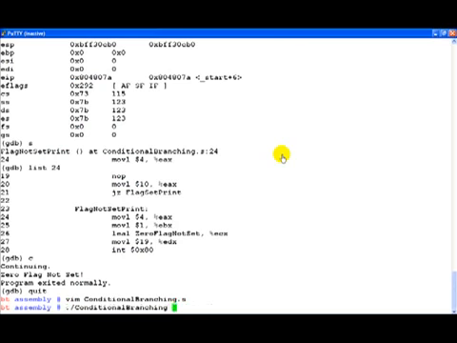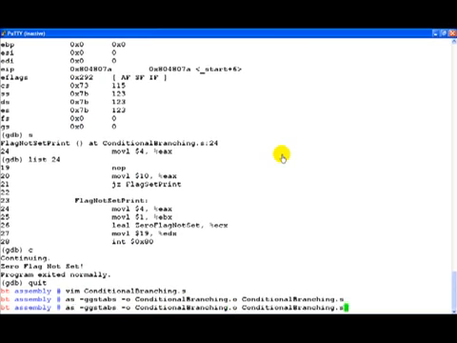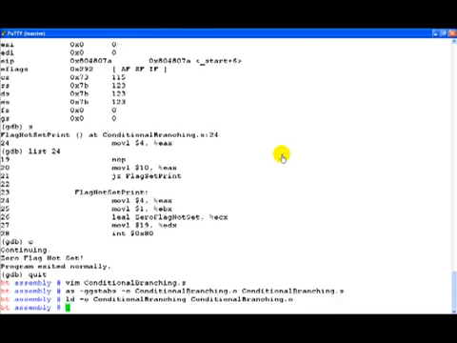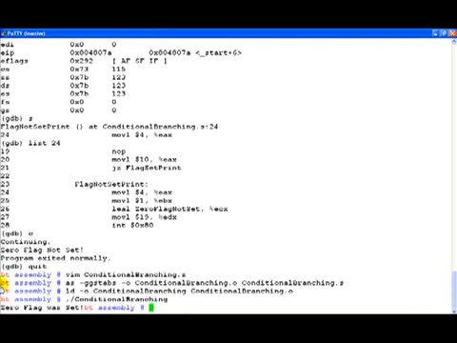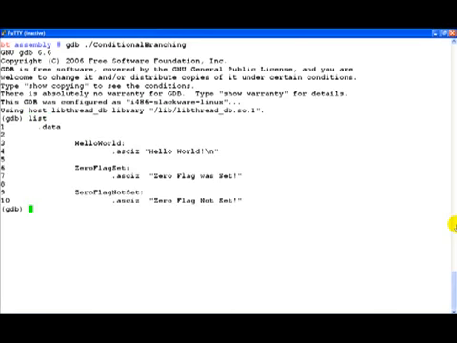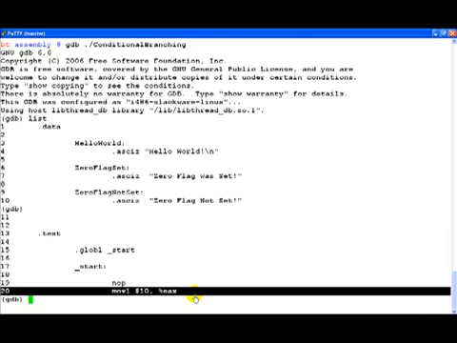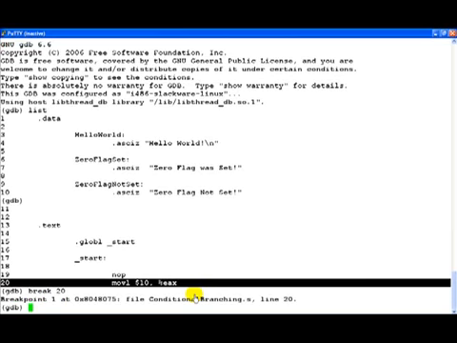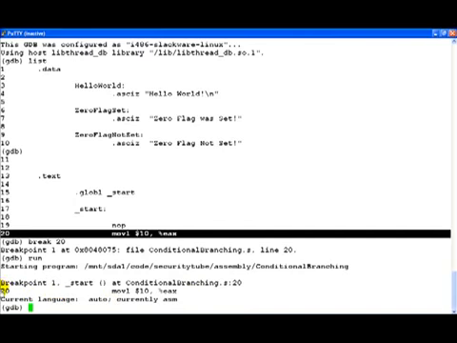So let's go ahead, assemble this new piece of code. Let's link it and then let's execute it. So if you notice, now we get 0 flag was set printed. Let's see how this is working internally by loading up the program in GDB. Let's go ahead, set a breakpoint again for line number 20. Let's run the program. Notice the breakpoint has been hit.